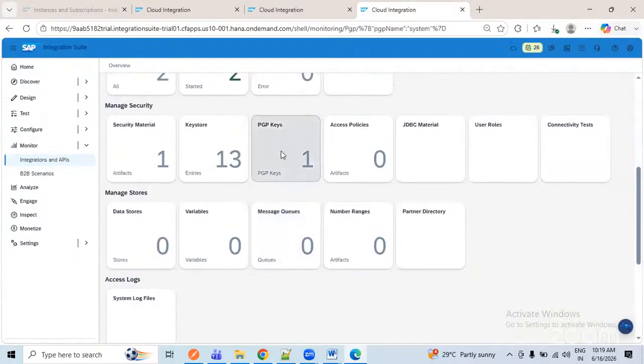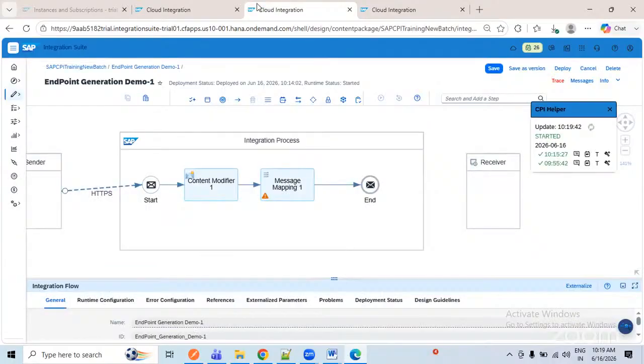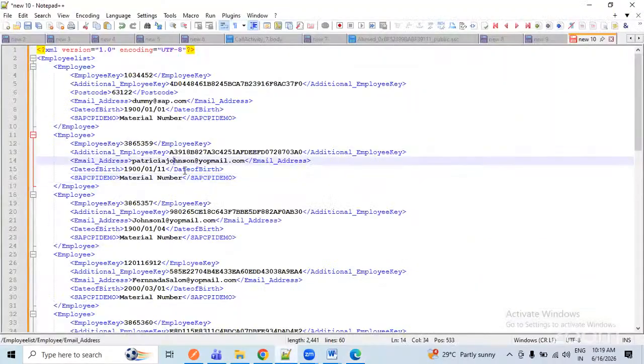See, under PGP keys, I have added one PGP key. So this PGP key will encrypt the data. Consider we are sending the data to some other system and they want encryption. Currently we are sending the data in this format only.